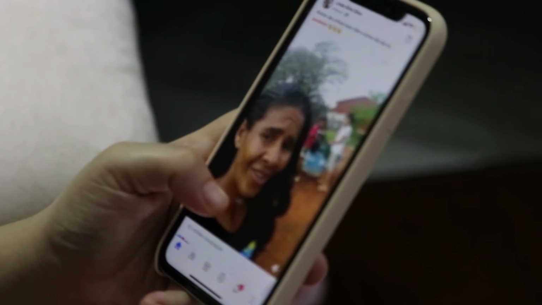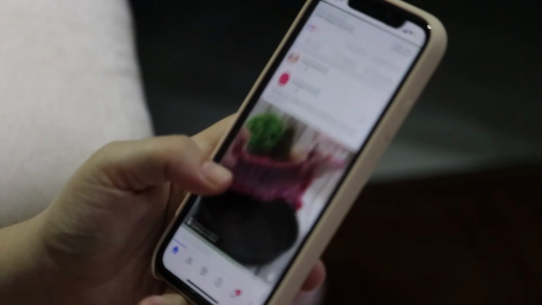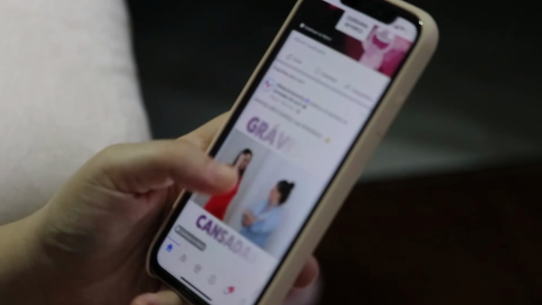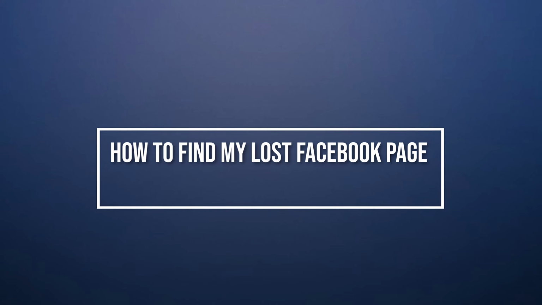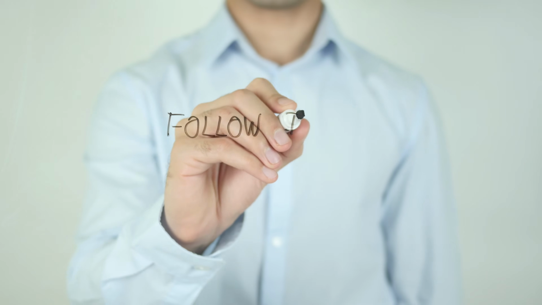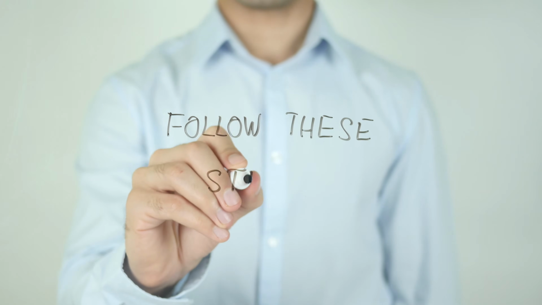A Facebook page is a place where you can express your creativity and interact with a similar type of audience. In case you have deleted your Facebook page by mistake, then you can restore it from your Facebook account settings. But before we do that, let's find your lost Facebook page. If you think your Facebook page has disappeared from your profile, then don't worry. You can access your lost Facebook page by following these steps.